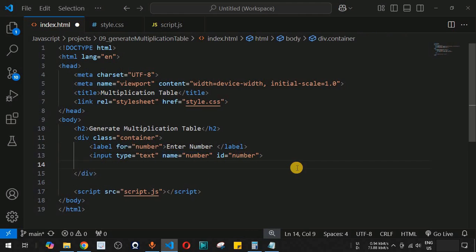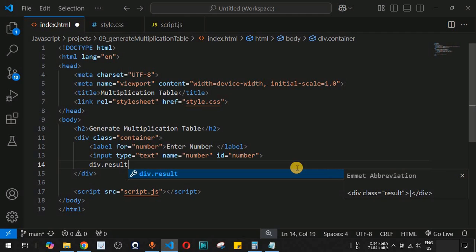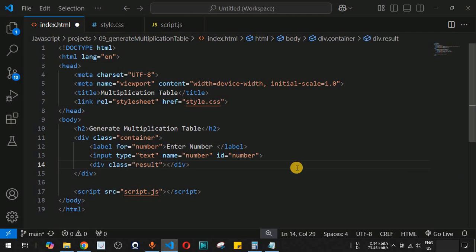Apart from this, we will have another div tag that will help us in order to get the result. So we have the class result over here for this div tag, and currently we will set it as blank over here. That's because the entire table will be generated within this particular div tag with the class over here. So guys, let us see how this HTML looks like on the browser.